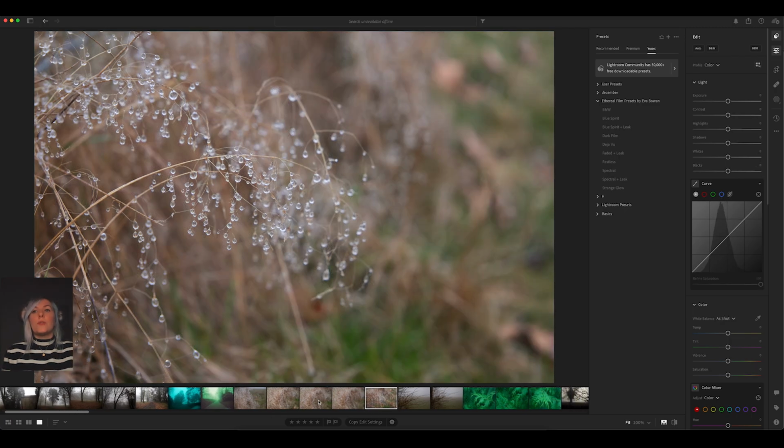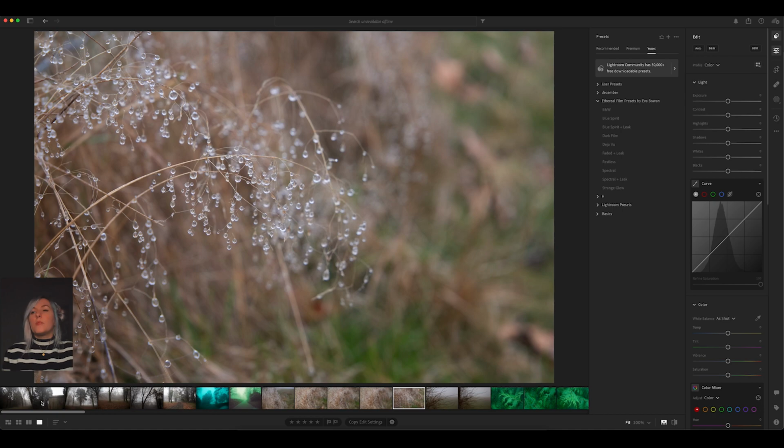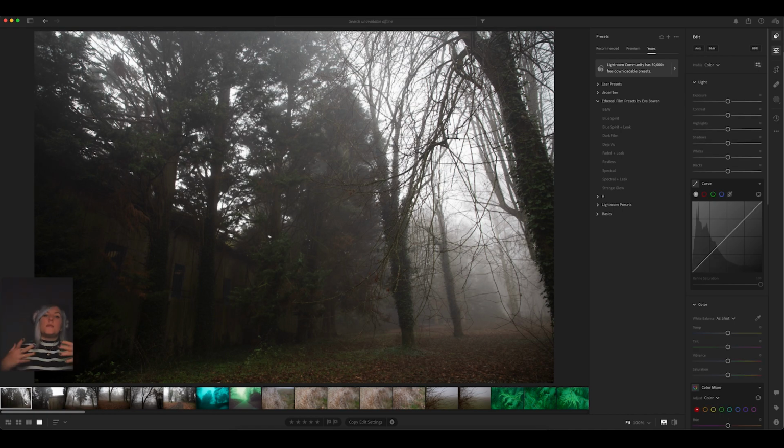Let's have a look at some other photos. Here, let's take something that's really underexposed. Obviously when it comes to presets, they will work very differently on different photos, depending on the colors in the photos, the white balance they were shot with, the contrast and exposure, and I think that's the beauty of it. Those presets will not look the same on different photos.